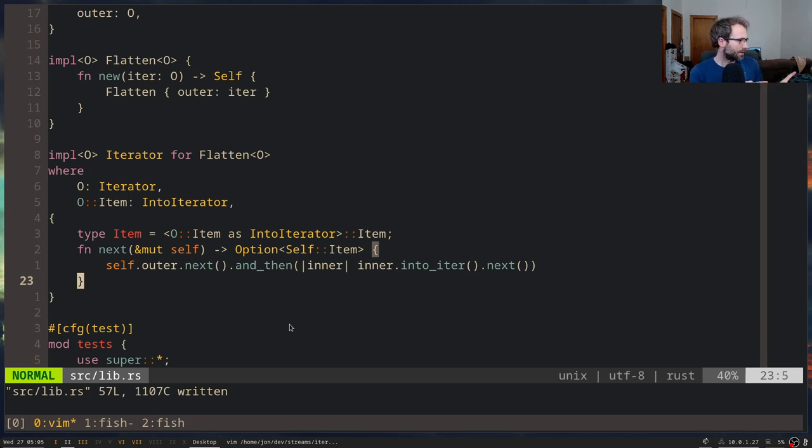Actually, let's see if there are questions first. Yeah, so we could also do std::iter::empty, whose type is an empty iterator. But we want the test to be easy to read where we can.